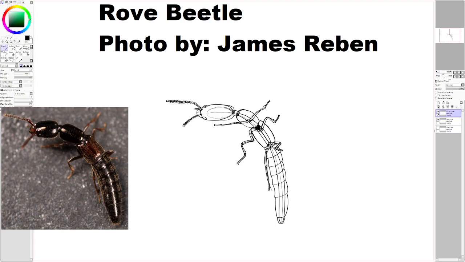Okay. Alrighty. So yeah, those are the major things I wanted to cover on this rove beetle. It was an interesting challenge. I didn't add the hair. I'll leave that up as an exercise to you, as well as the texture, because this rove beetle has a significant amount of hair around its body.